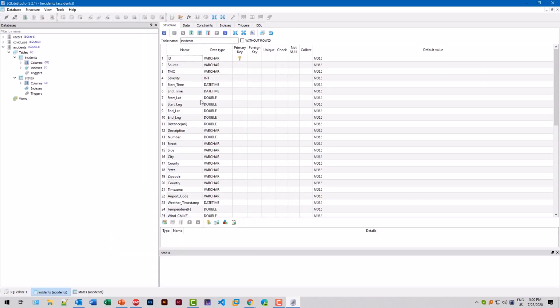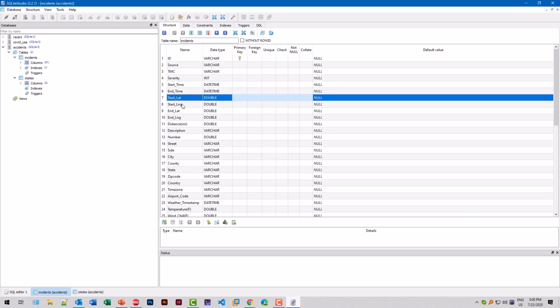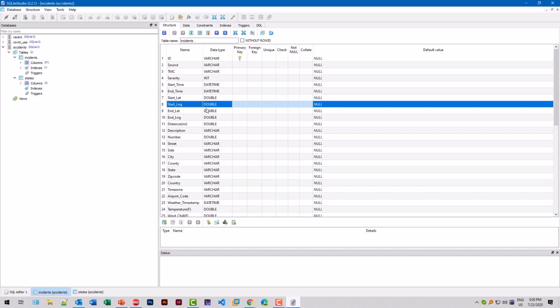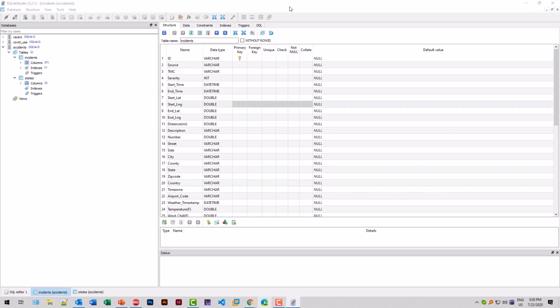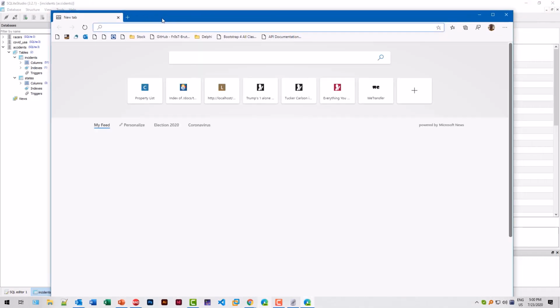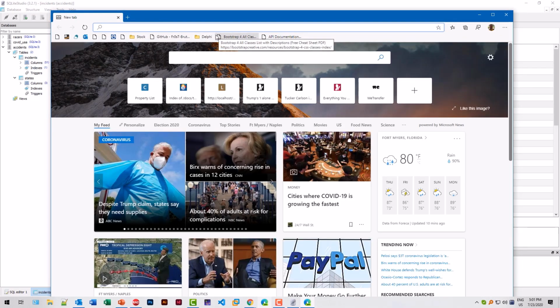Going back to the database, the field types are pretty much what I guessed they are. So severity is a number, start time and end time are date time values, latitude and longitude are double values. It all is pretty clear. However, why did I pick these values? And this is pretty important, because let's try to find this in the documentation.